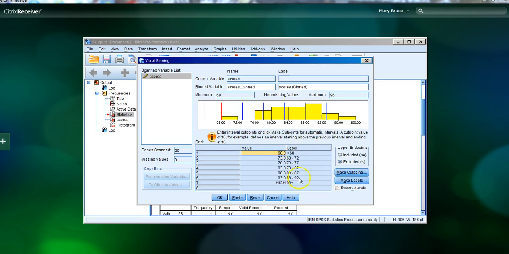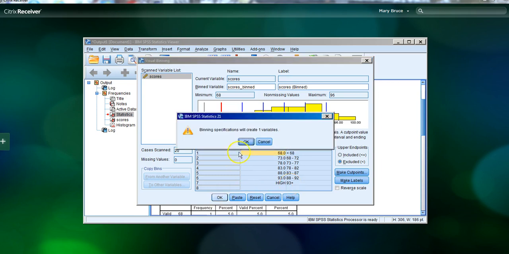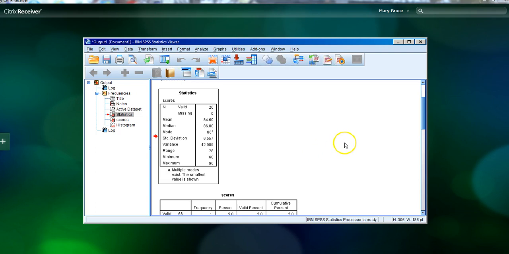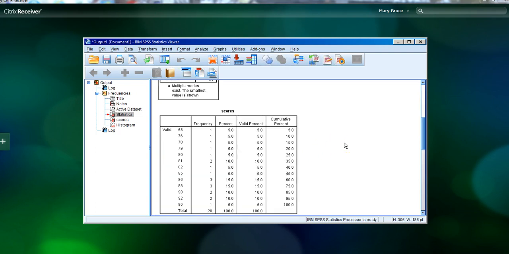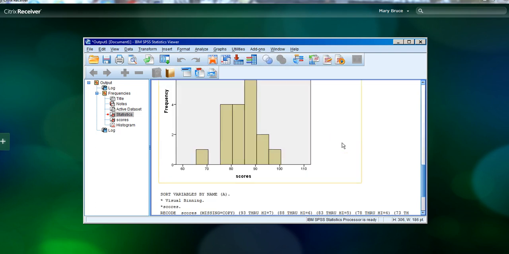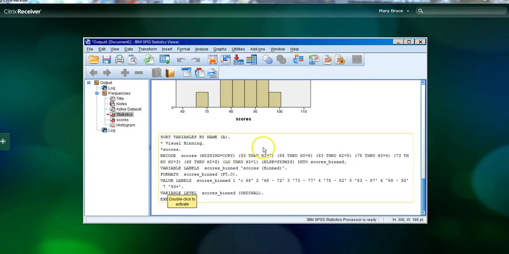And notice it gives me these labels. Now, realistically, it's going to have just 6 intervals because I don't have any numbers less than 68. So it's going to actually calculate 1, 2, 3, 4, 5, 6 intervals just like it asked for. And then we'll click OK and click OK. And what it's done is it's given instructions for binning.